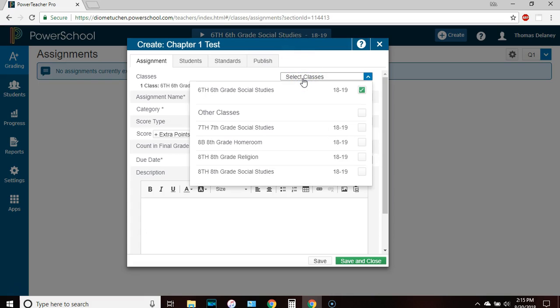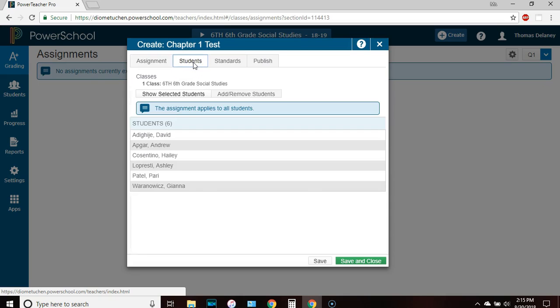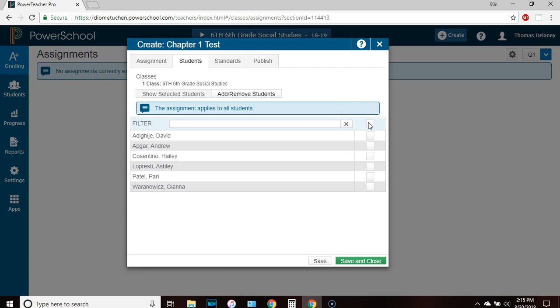Again, select classes. It defaults to the class you're in. If you teach 2 math classes and you want to give them the same assignment, you can copy the assignment to different classes. We talk a lot about differentiation, so you also have the ability to only assign things to certain students. The default is everybody. But if you look on this screen, it says add, remove students. The current selection is all of them. But if I unselect that, it takes all of them out. And then if I just want to add certain students to that, I can.